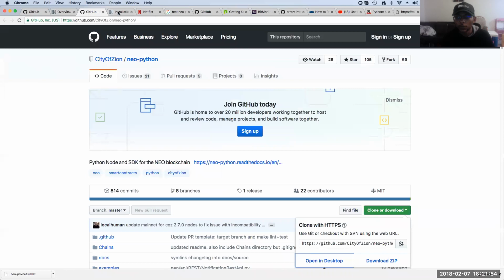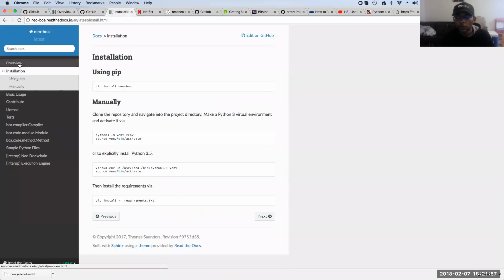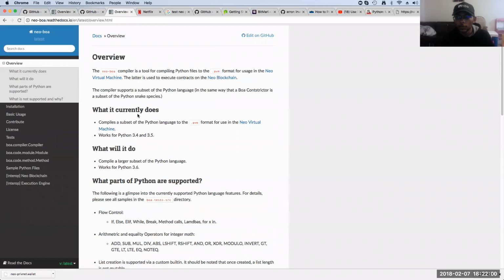would be using NeoBoa. The NeoBoa compiler is a tool for compiling Python files into the .avm format for usage in the Neo virtual machine. So let me take a step back and explain what the Neo virtual machine is. All smart contracts are run on the Neo virtual machine. If you're familiar with the Java virtual machine or any other sort of virtual machine architecture, it's pretty much the same thing. So you take your code in your compiler, whether it's C# or Python or Go or what have you.